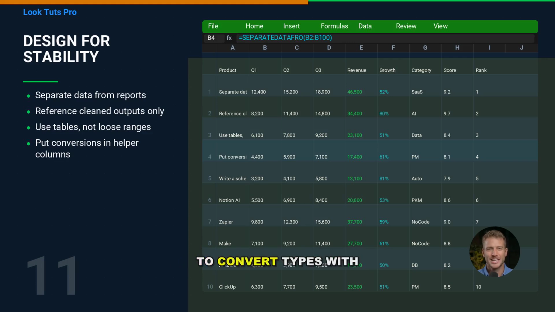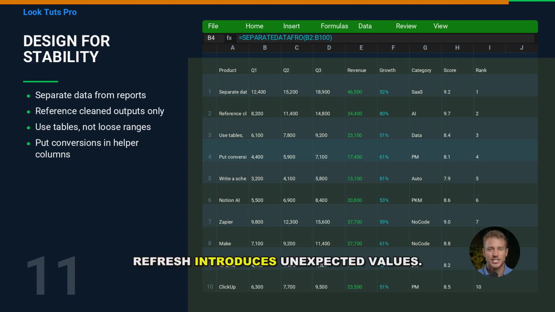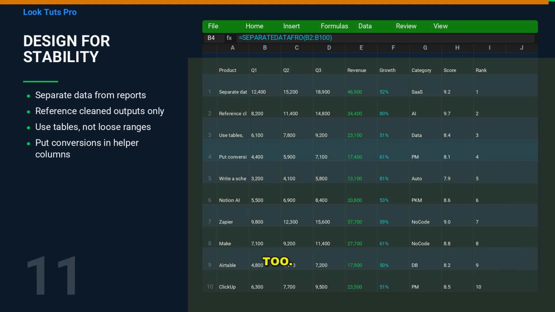And when you have to convert types with formulas, prefer helper columns inside the table so the logic fills down automatically. Finally, document your schema contract in plain language. Which columns are text, which are numbers, which are dates, and which are required. That documentation is not busy work. It's what lets you or someone else troubleshoot quickly when a refresh introduces unexpected values. Good structure is a form of schema locking too.